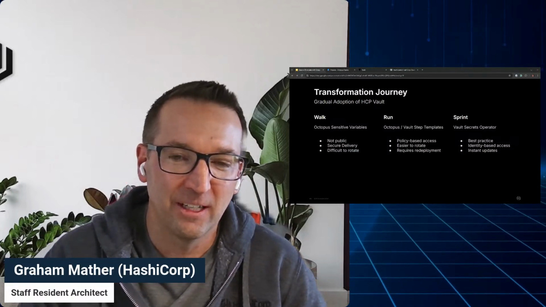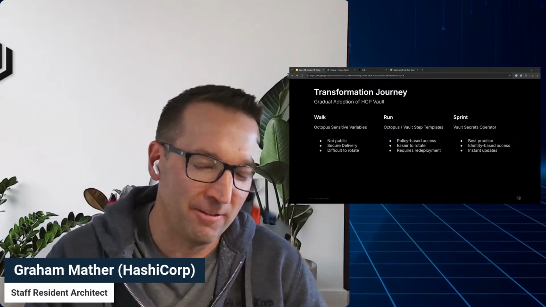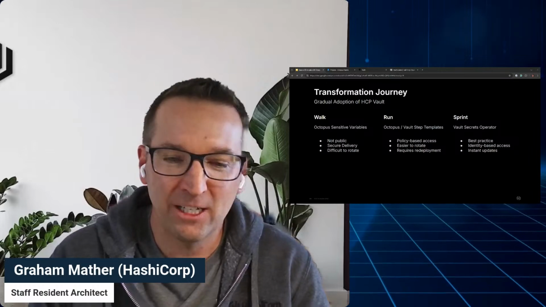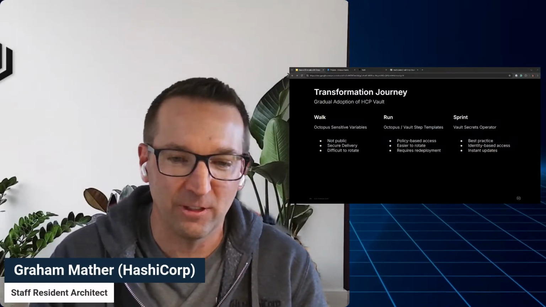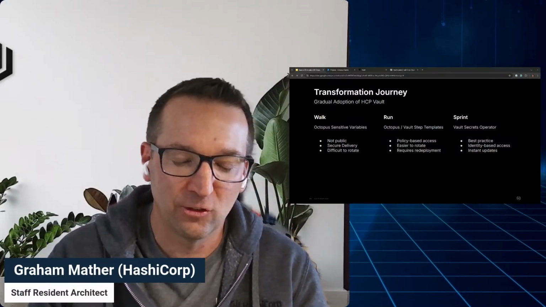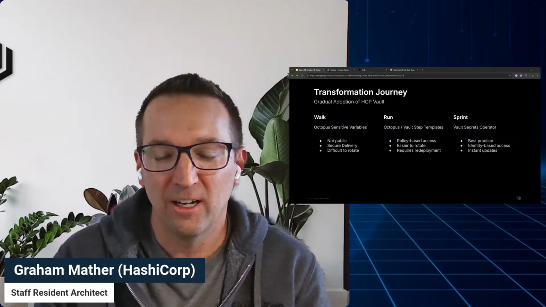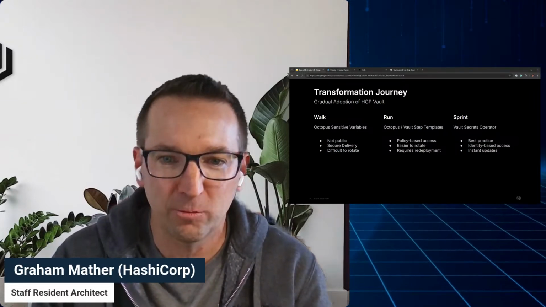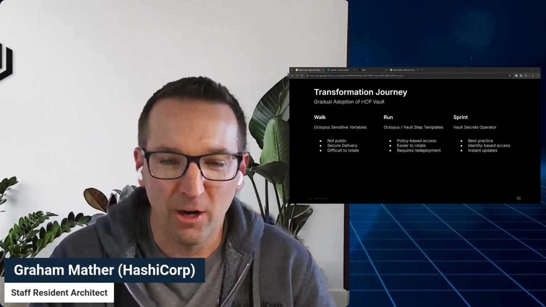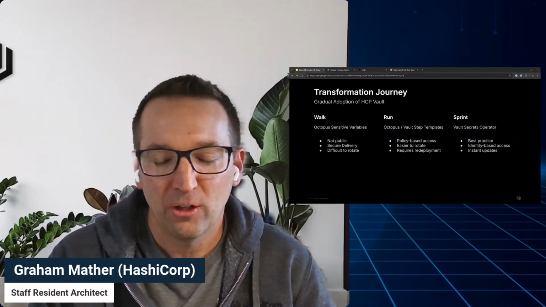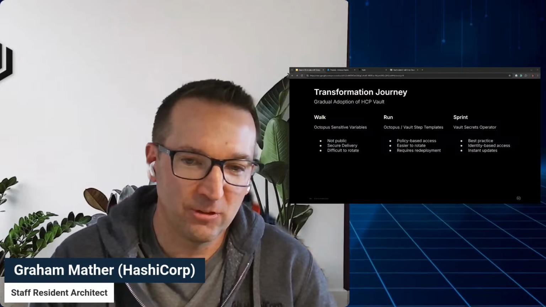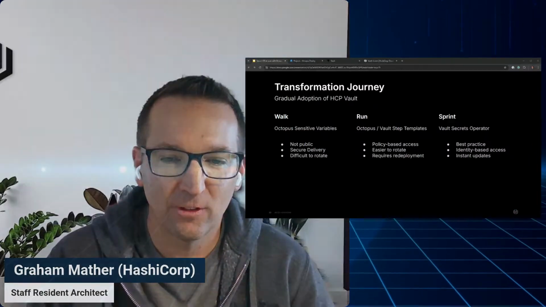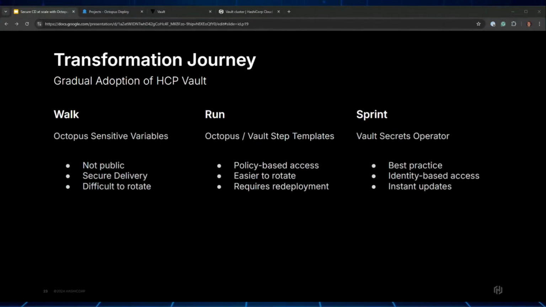So the walk step is leveraging your automation platform to manage the delivery of some secrets, automatically. That constrains the audience to which the secrets are exposed, which means it's not public. Your automation platform, Octopus Deploy, securely delivers the secrets to your application. But there's a cost to this, which is everything's done manually. Nothing's hooked up to any other automation platform. It's difficult to rotate.